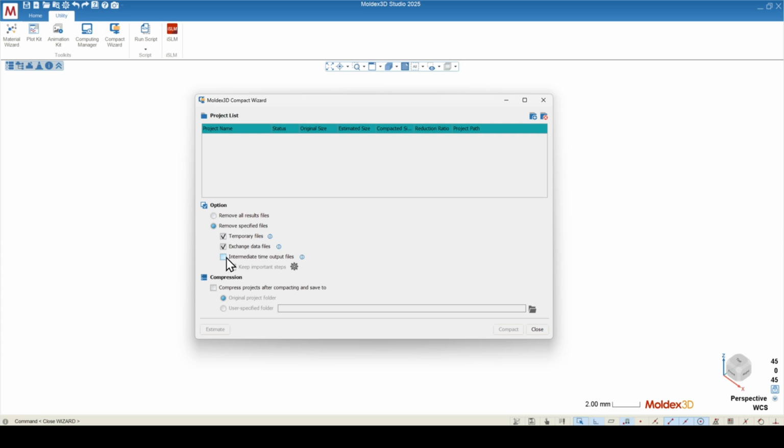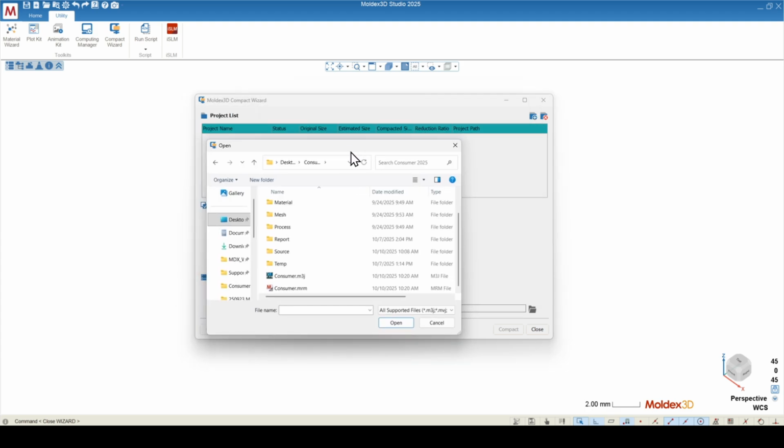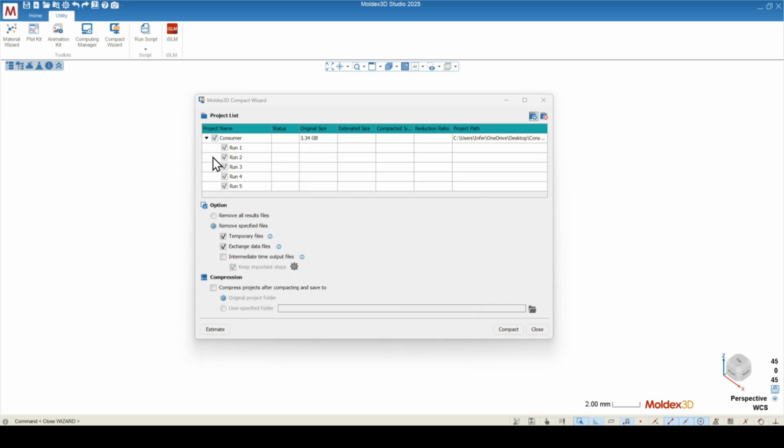To load a project into this tool, you can either have one open already, in which case that will be loaded into this project list automatically, or you can hit the little plus folder up at the top right corner. Okay, we're going to route to the project that we want to load into this, and we will select the MRM file associated with that project file. This will load all of the associated runs, and you can check or uncheck the specific runs if you want to archive some, but not all of them. In this case, I will archive all of them.